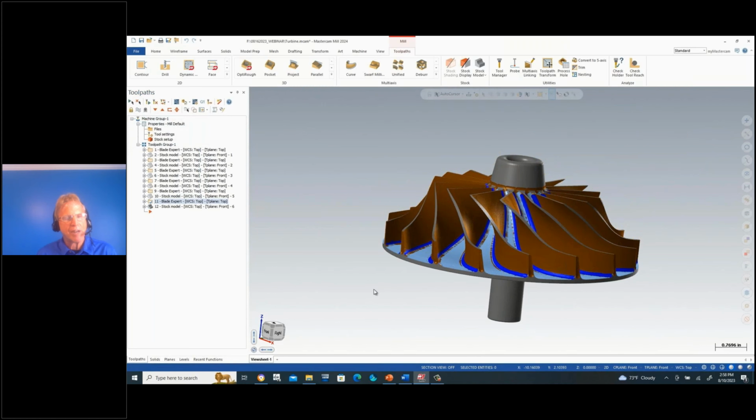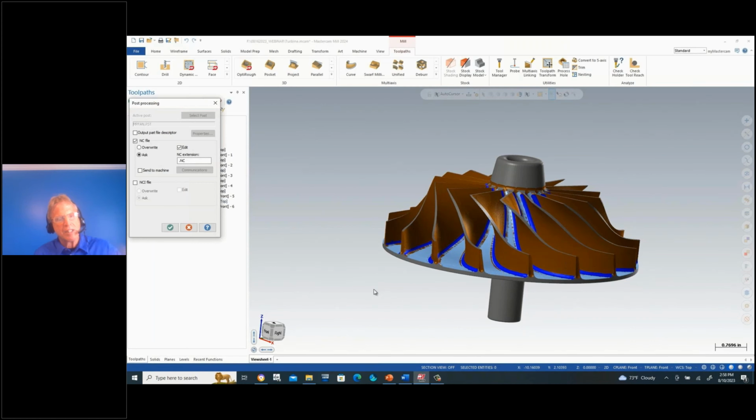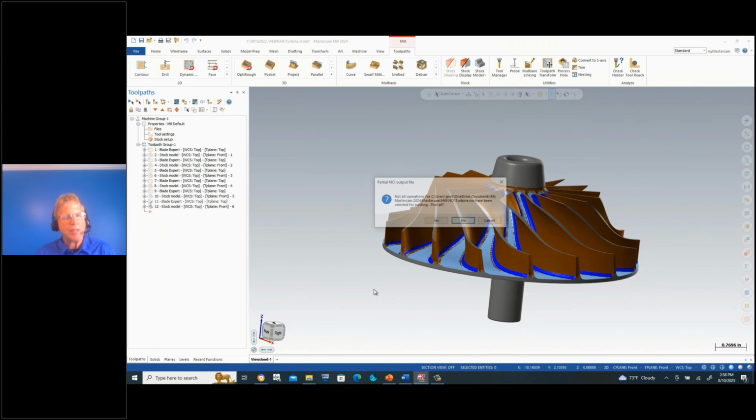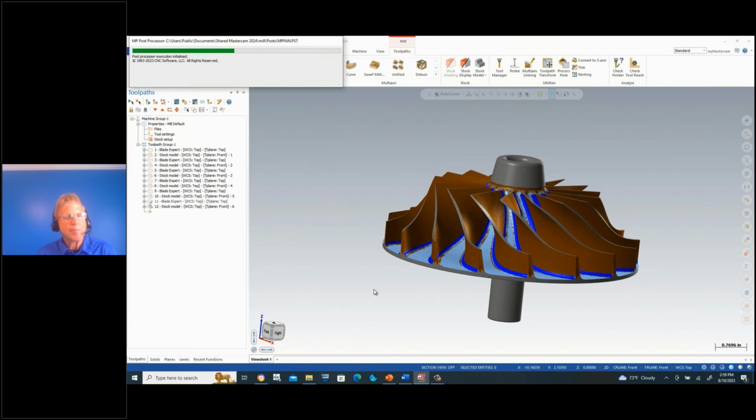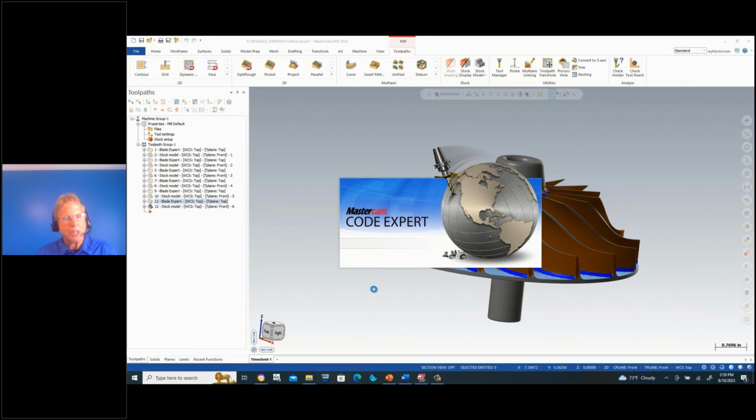So we have our 4-axis cutting of the blades. If we now go in and generate our G code for that machining, the software jumps into Code Expert.